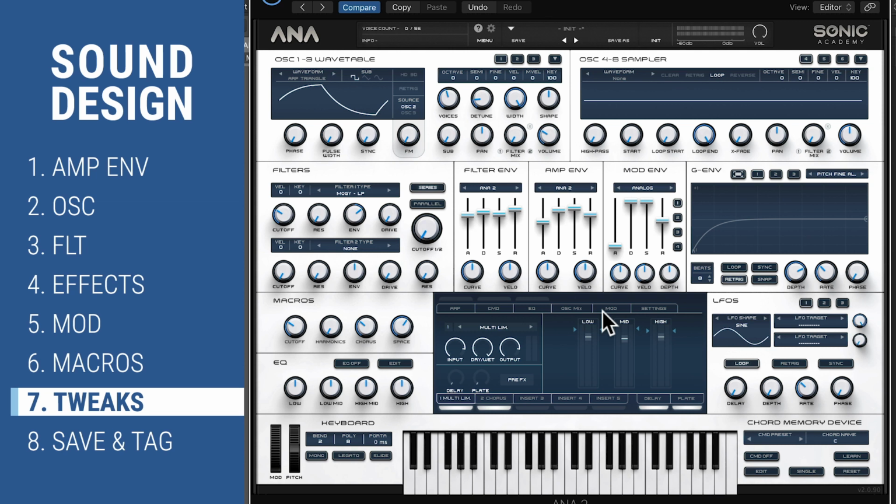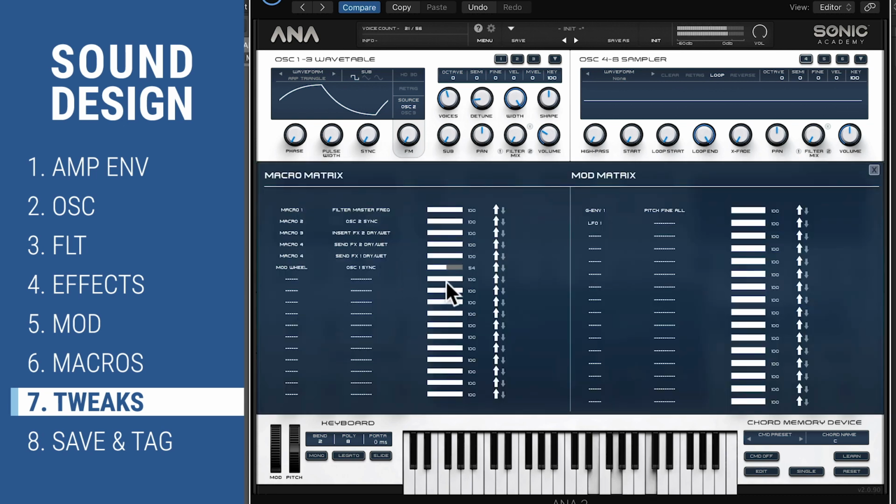Now, I don't necessarily want to go all the way to maximum value on this sync knob, so I'll go into the macro matrix here, and I will simply pull back the amount that the mod wheel is going to control oscillator 1's sync knob. Set that to about 50, that feels good. So that means when I turn the mod wheel all the way up, it's only going to turn the sync knob of oscillator 1 up 50%, which feels good for this patch.